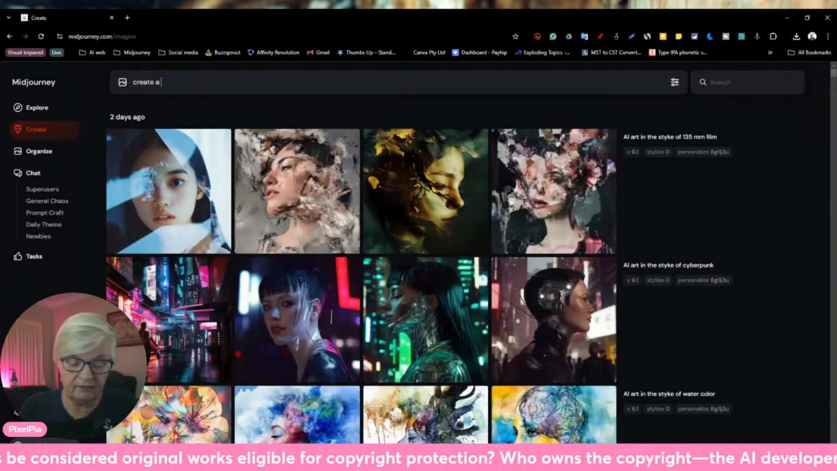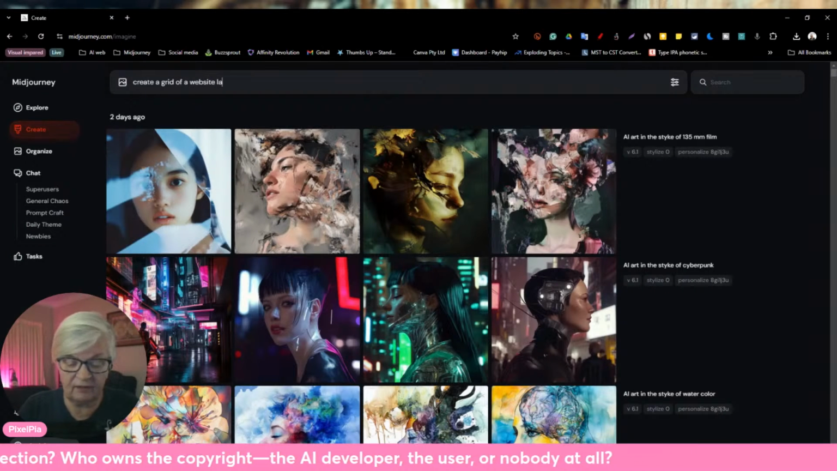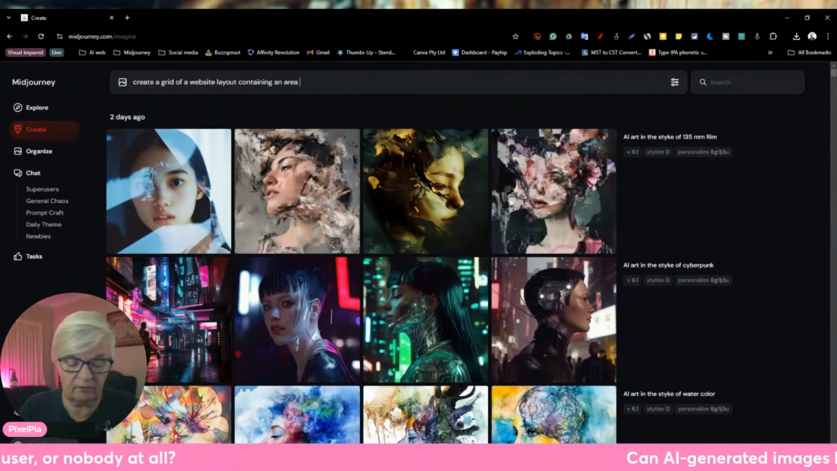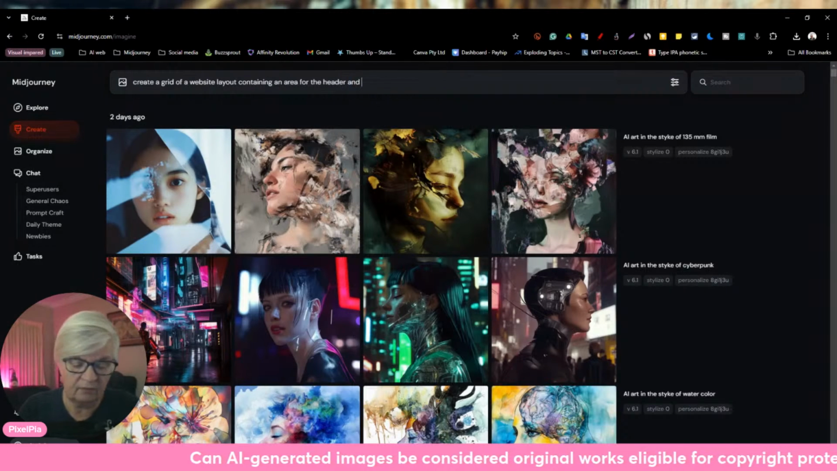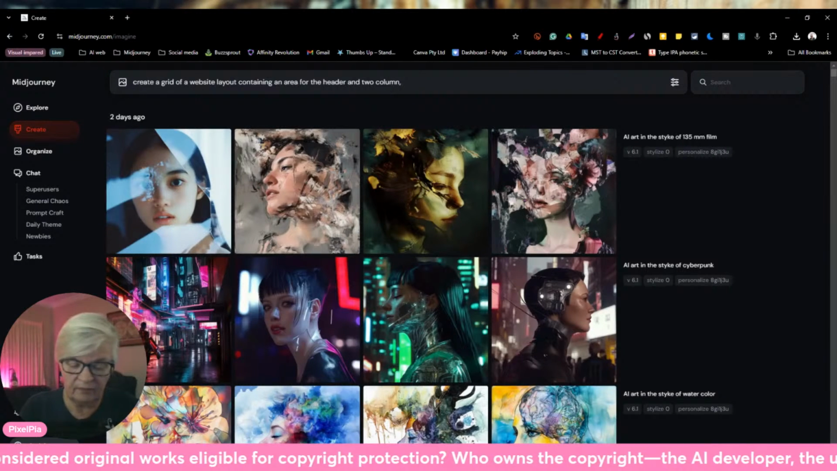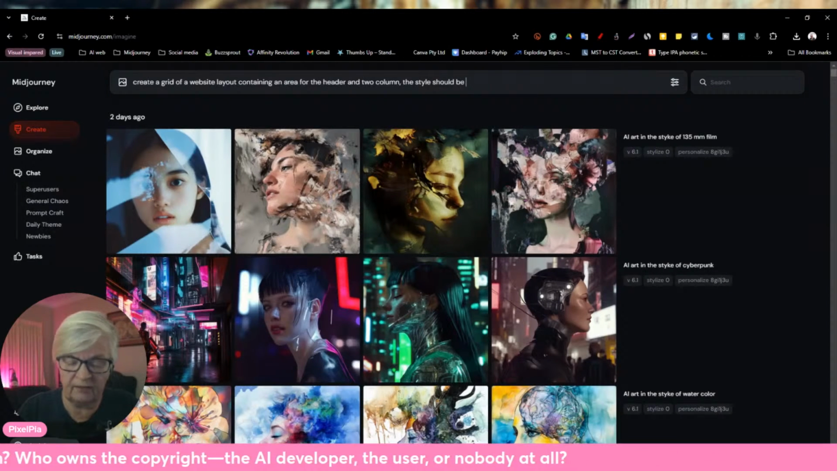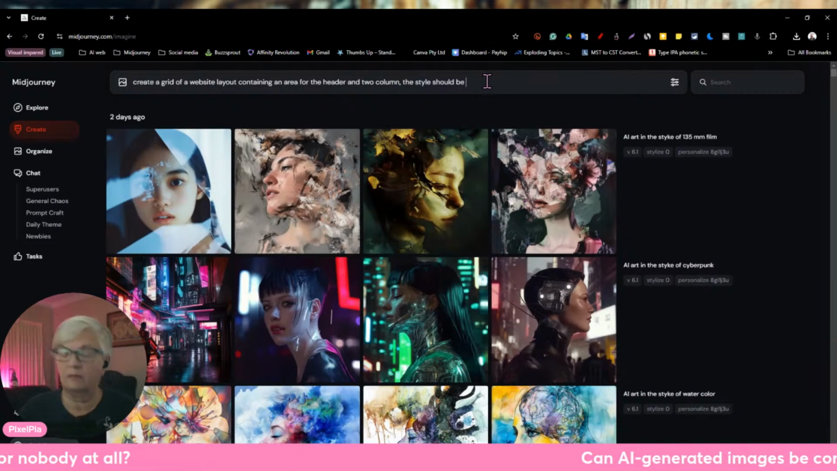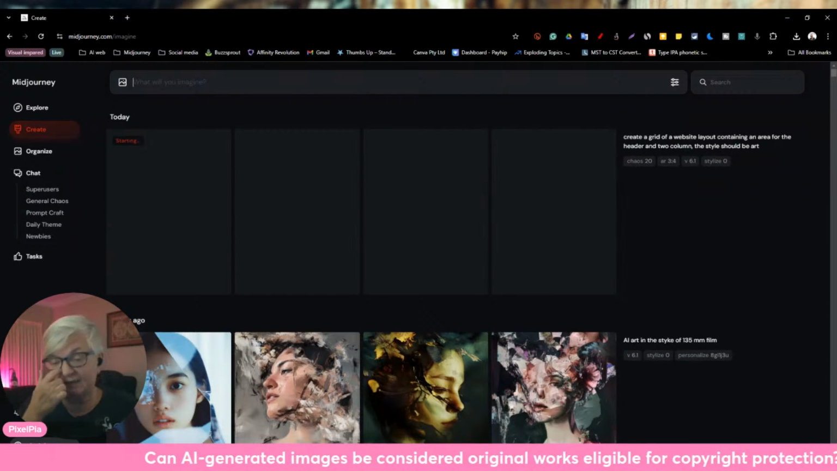So we want to create a grid of a website layout containing an area for the header and 2 columns. The style should be pixel art. So there we have the very basics.